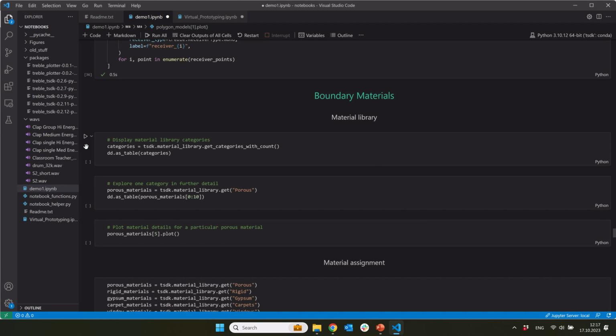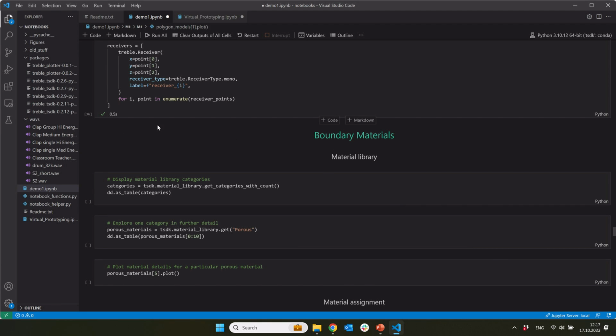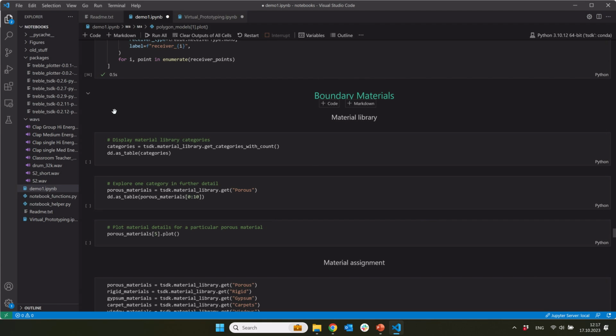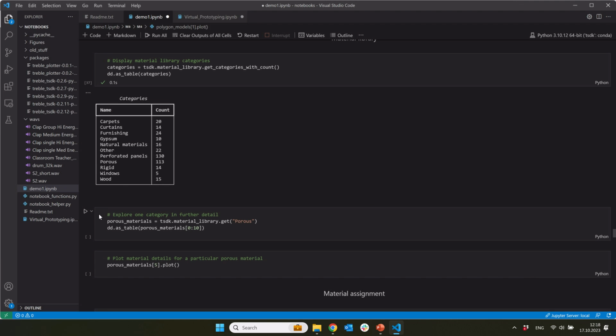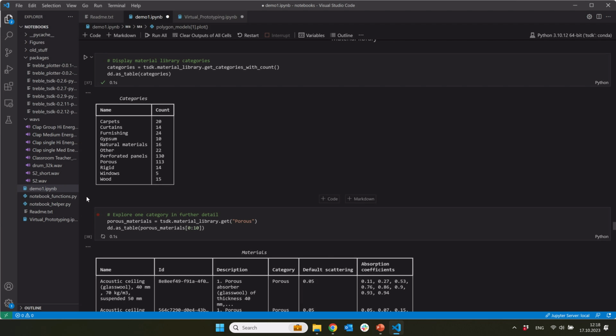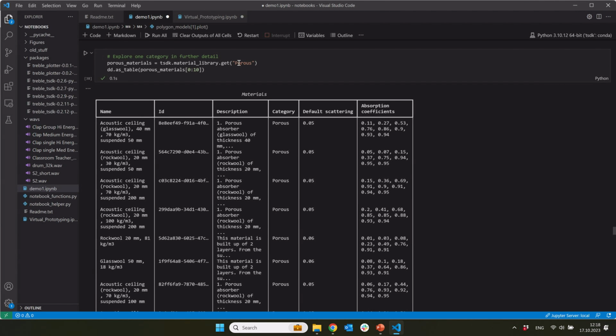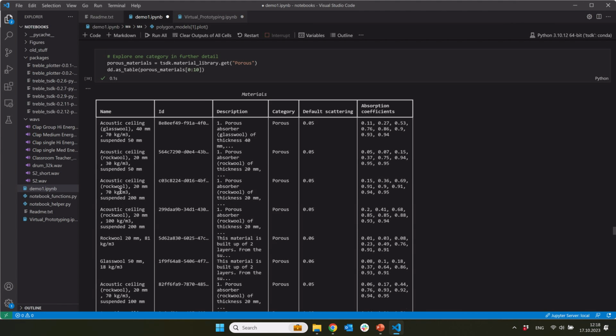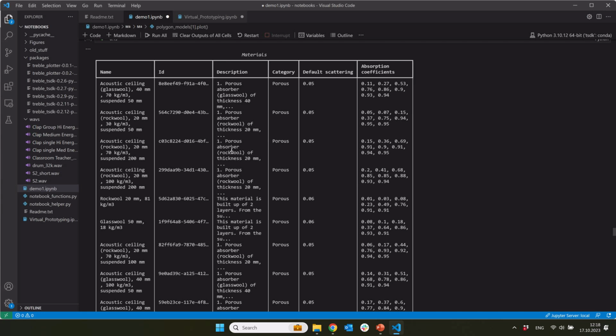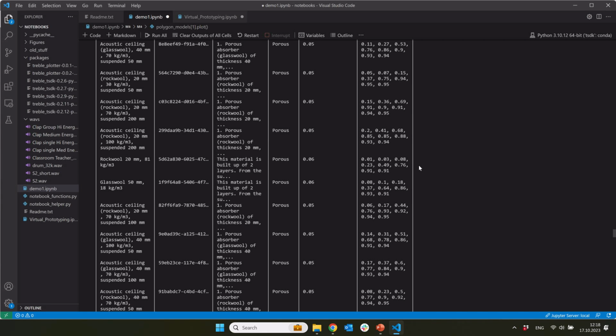Okay, next aspect for setting up a simulation is to define surface materials. So with the SDK comes a very large database of materials. And this again is also continuously growing. People also have the ability to import their own materials. And we see some different categories of materials here. For example, a lot of porous materials and perforated panels. And we can, for example, take a deeper look into the category of porous materials. And then we see here, I'm printing the first 10 materials. We see their names, description, the absorption coefficients of each material.